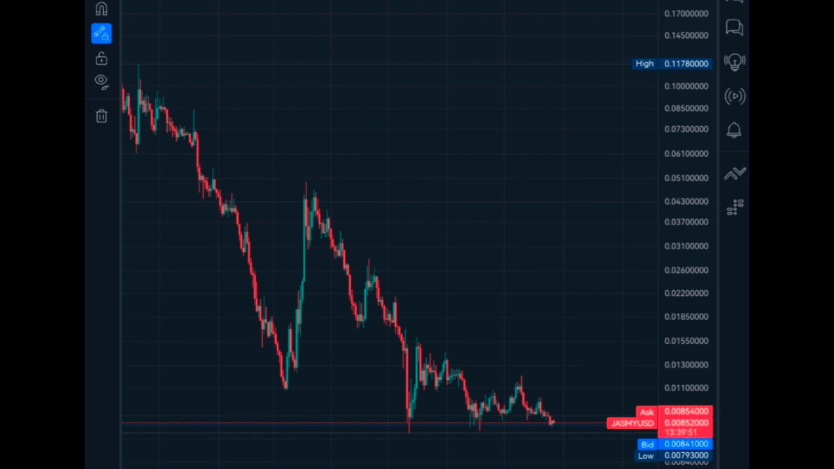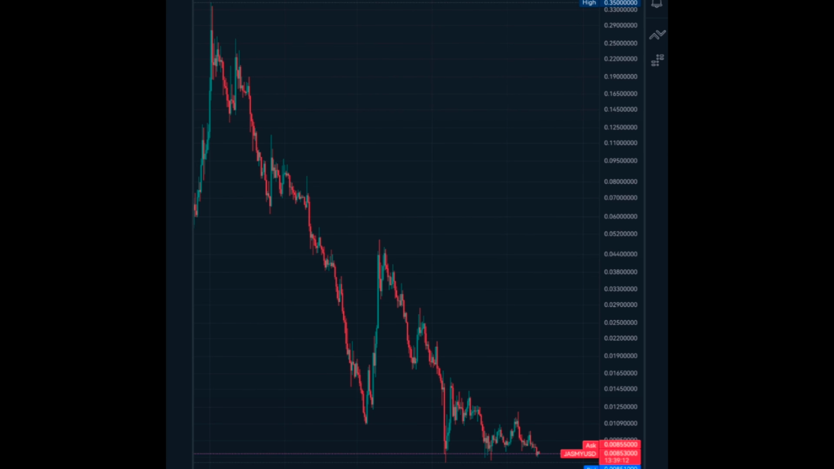And let's zoom out again, and as you can see, could have made some pretty nice gains on the way down. Everyone's doing it backwards, and I've noticed. So this is the secret.